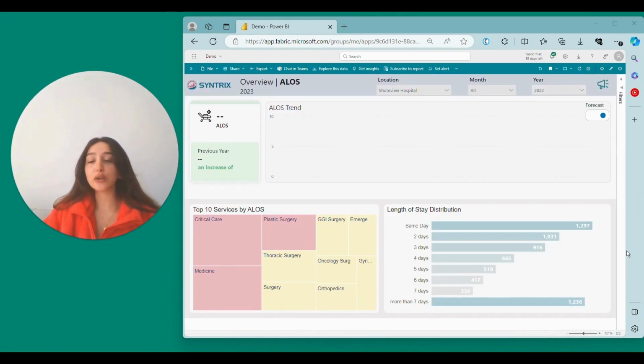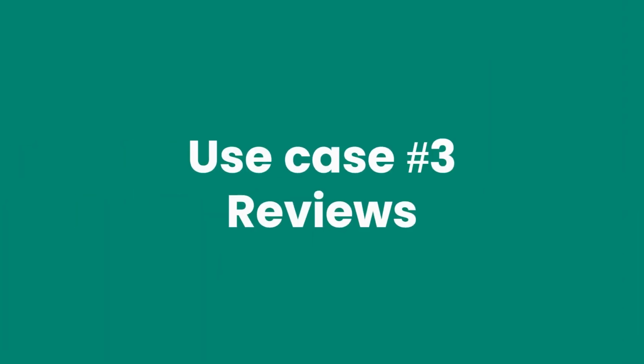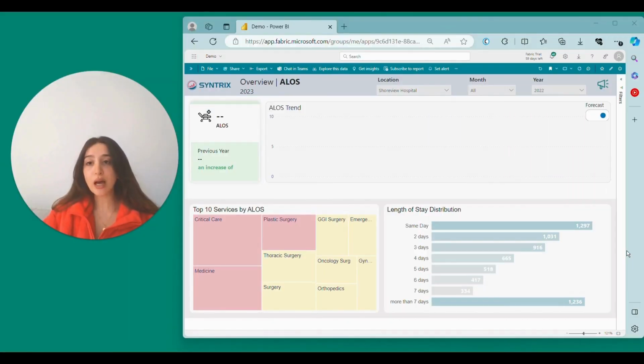So far, we have covered collaboration and documentation, which leads us to use case number 3, review. Comments can help streamline review processes. So if you are a manager and you want to access your report, provide feedback, or even ask a question, make use of comments because they help ensure that your reports continuously meet expectations.